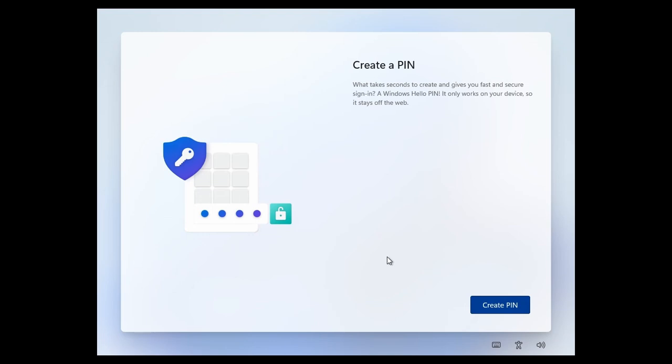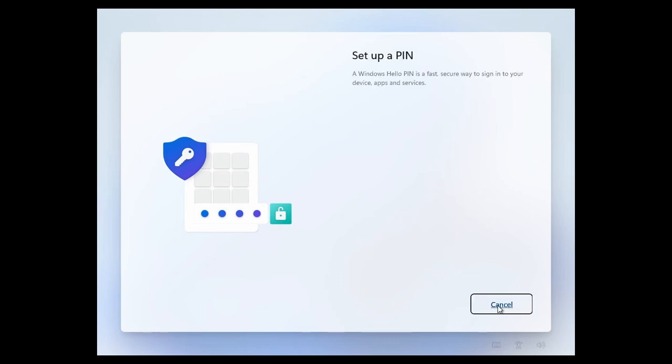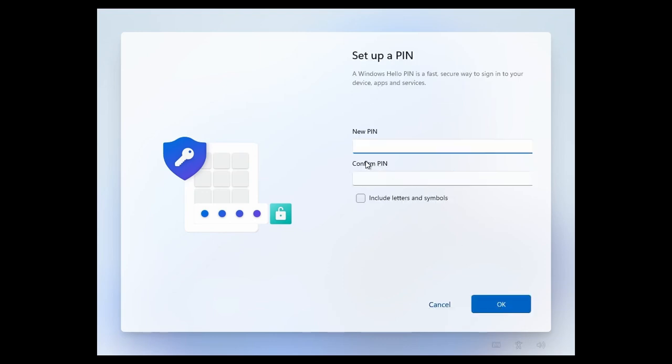Okay, now Microsoft wants us to create a PIN. So we're going to have to do that. Click on Create a PIN. And typically that would be 4 numbers. So you can pop that in there. You can put more numbers, or here there's an option you can include letters and symbols so that your PIN is more like a password. I'll go ahead and click OK.